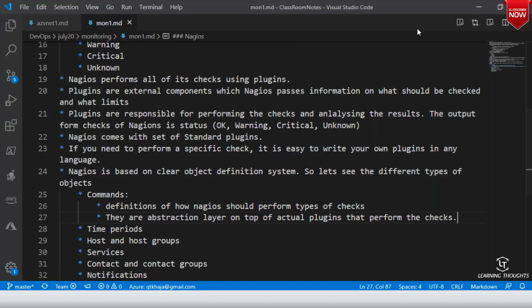So Nagios plugins perform the checks, but we don't directly speak with plugins. We build definitions, and these definitions are what we call commands. In these commands, we tell what your critical state would be, what your warning state would be, the different types of states, and which plugin you are going to use. In 99% of cases when you work with Nagios, you work with commands, not directly with plugins.